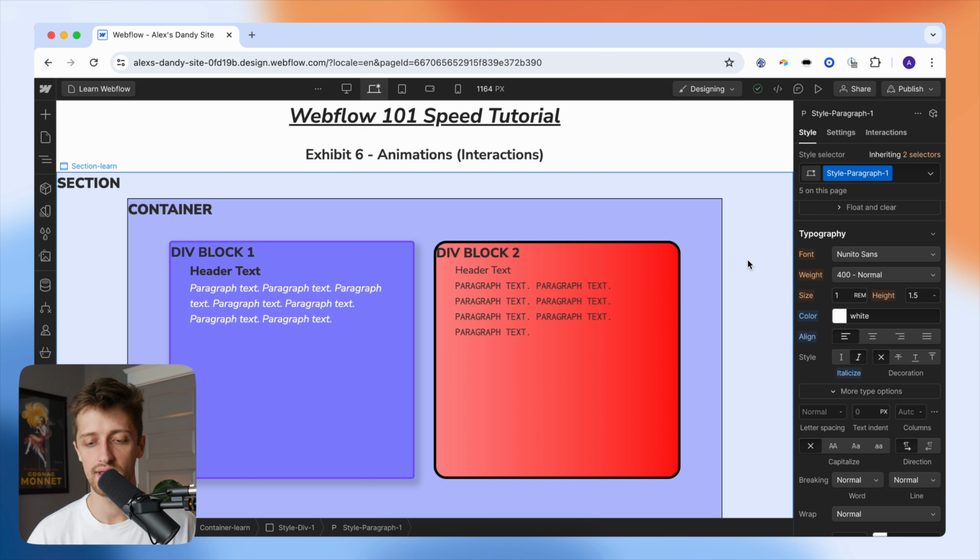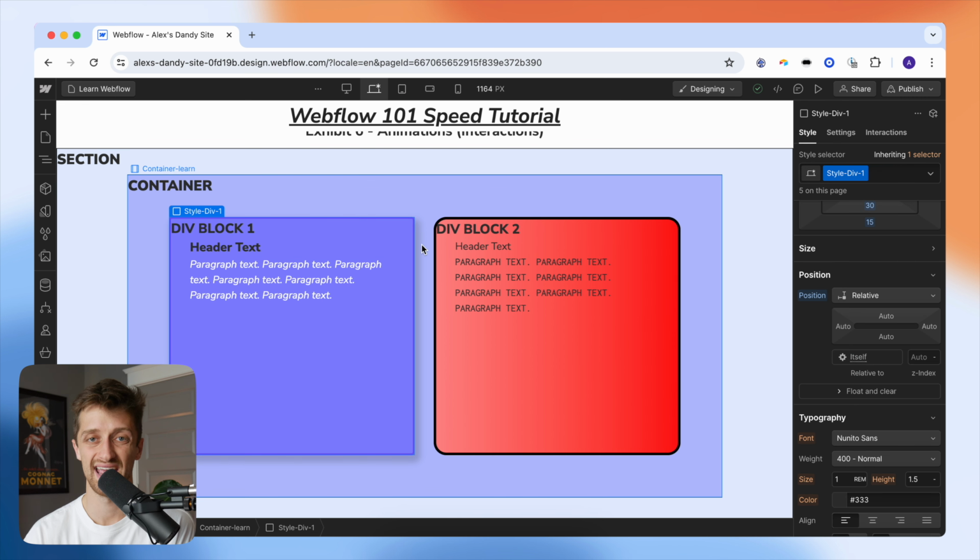All you have to do is select the element that you want animated. So in this case, I want my left div here, my style div 1, to kind of move up when I scroll down the page. I want it to move a little bit. Okay, I want it to animate. And so all you have to do is choose the element that you want to animate. All right, and so in this case, I want my left div block here, my style div 1, to animate when I scroll down the page. So I'm going to choose that.